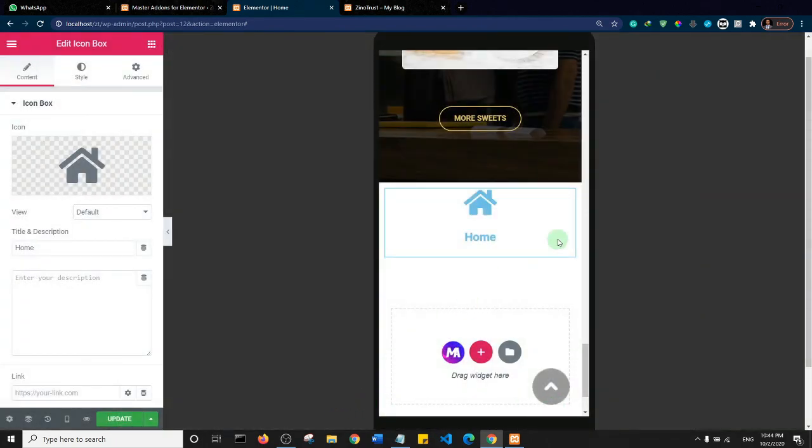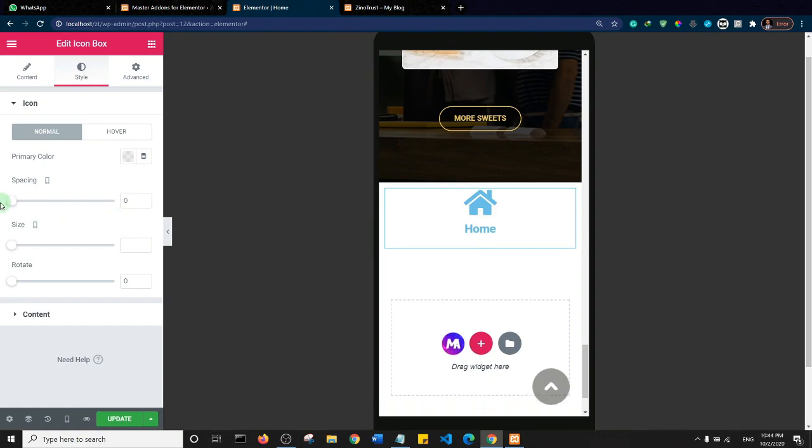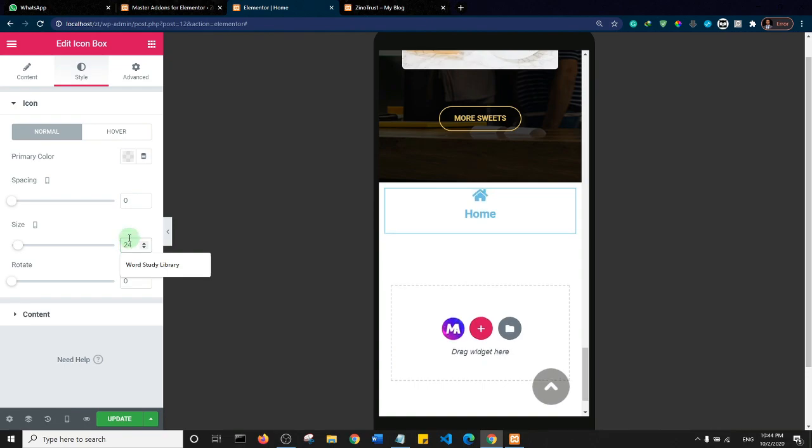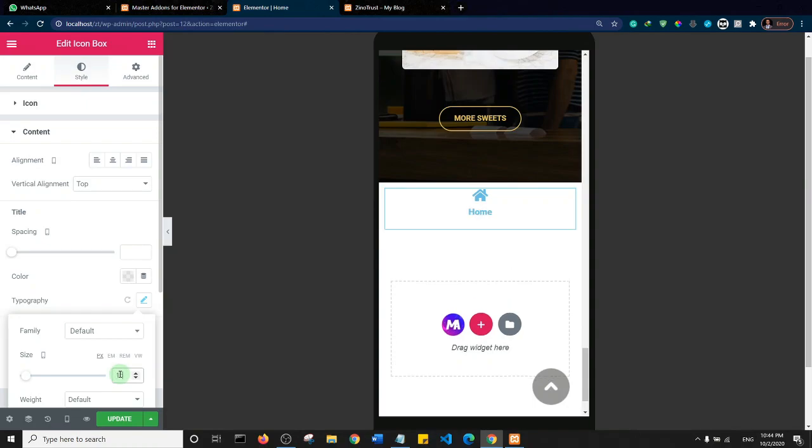I'm going to insert it into the page, so it's not looking good here, but what we can do is style it. So for the icon, of course the spacing will be 0, but I'll give it a size of, let's just say maybe 24. Okay, so 24 seems fine. And for the heading here, I would come to typography. So I'm in content and title and typography, and I'll give it a font size of, I think 15 seems fine. All right, so 15 is fine.